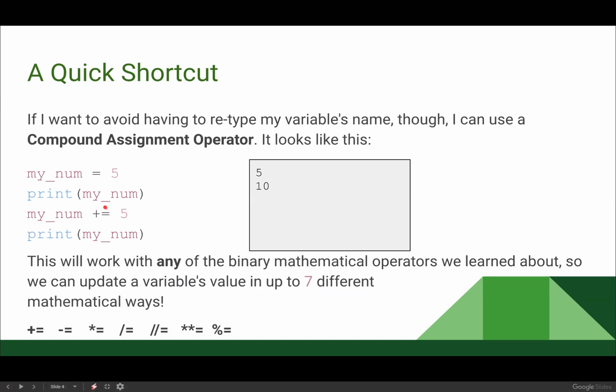So this process, having an operator equals, will work with any of the 7 binary mathematical operators we learned about. So we can update a variable's value in up to those 7 different mathematical ways. We can add, subtract, multiply, divide to get a float, divide to get an int, exponent, or modulus, and update the value of the variable after that calculation. So all of those will work.